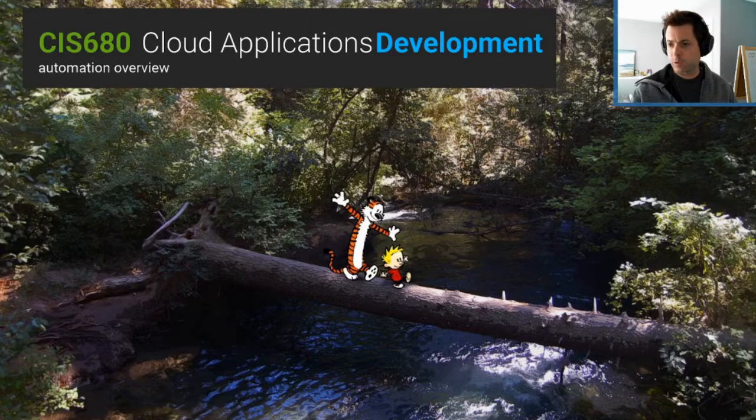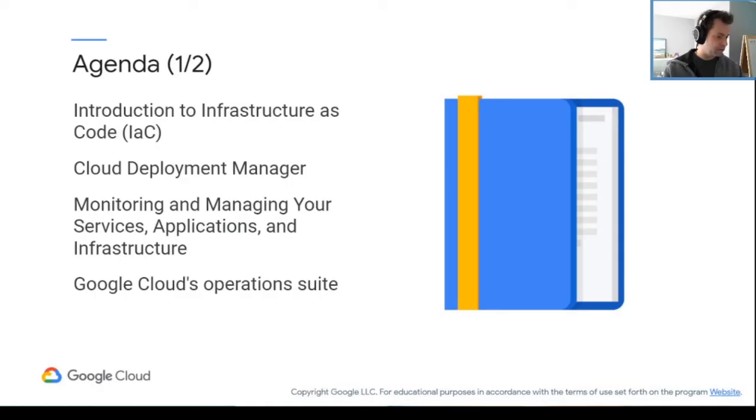Now, one of the nice things about going to the cloud is that we can automate a lot of things, right? We can script everything out. We can pretty much do whatever we need to in a cloud-based environment. And one of the nice things that we have available to us, this is just the agenda for some Google slides, is this notion of infrastructure as code, or IAC.